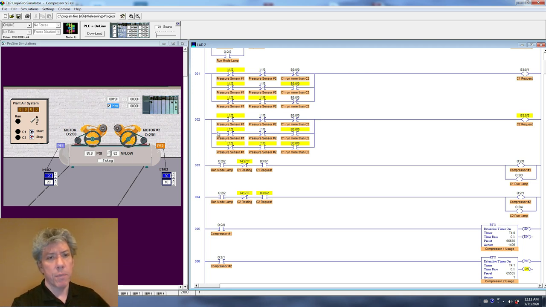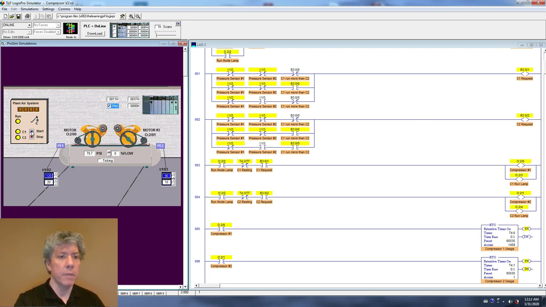It says if pressure sensor 1 is not satisfied. Oh, well, yeah, of course. The pressure is dropping. Let's shut off the outflow so we can keep this constant. So actually, now there's a request for both compressors to run. And the reason for that is because we're well below 90. Yeah, I need to hit the run button. This may be working. So both compressors are running.